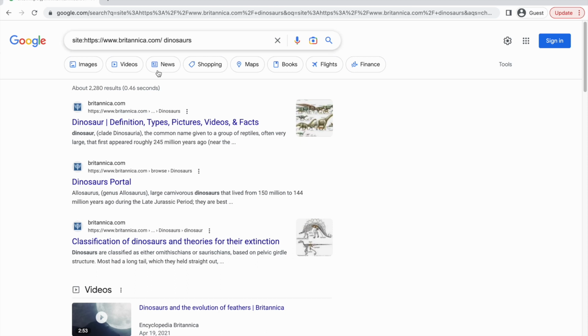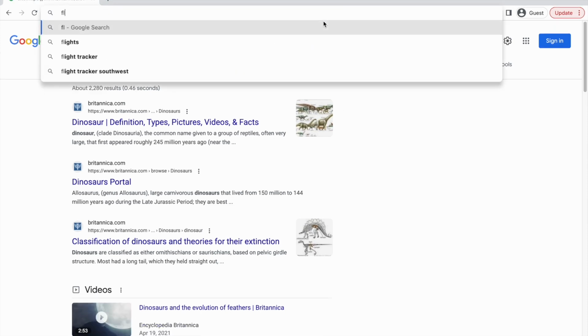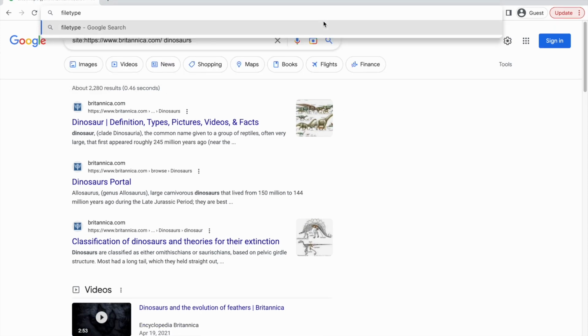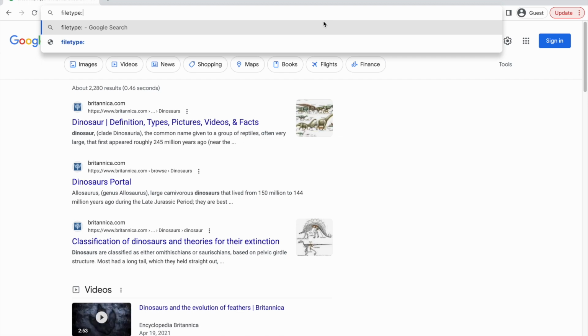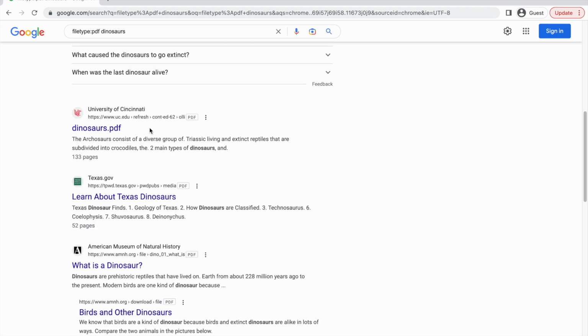The next thing is if you're searching for a PDF or a PowerPoint or a specific type of file for your research, you're going to put filetype, all one word, and then your colon again. And I'm going to put PDF. And then say I want to learn about dinosaurs today. Now it's going to pull up a whole bunch of PDFs about dinosaurs. So you can see here that these all say PDF.